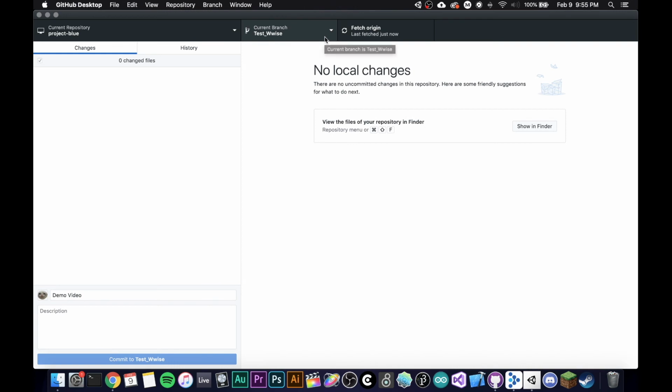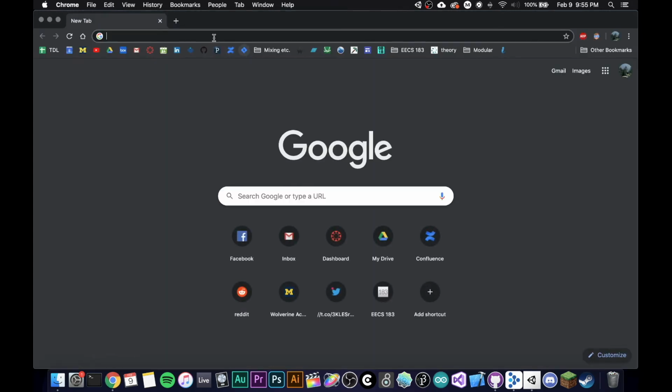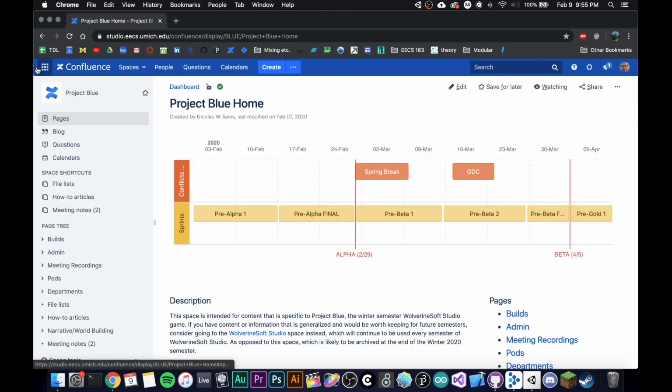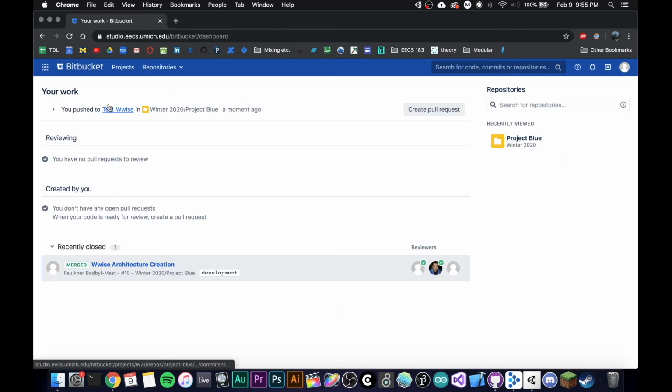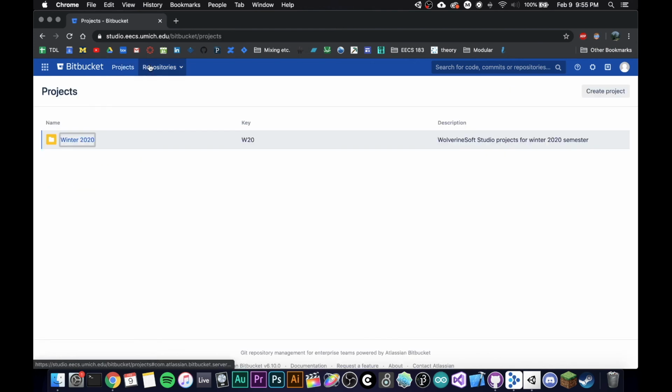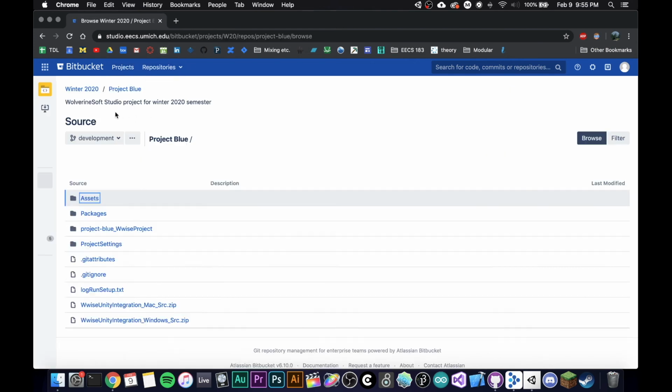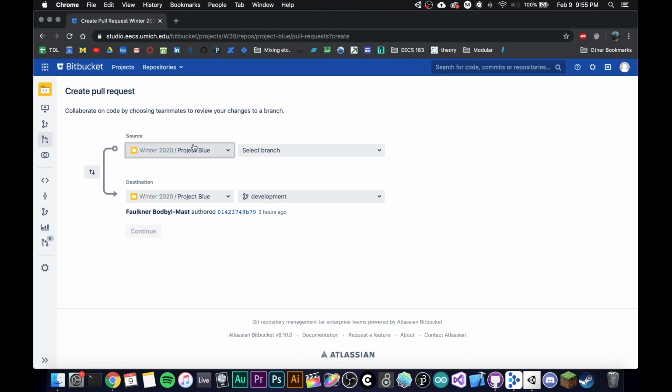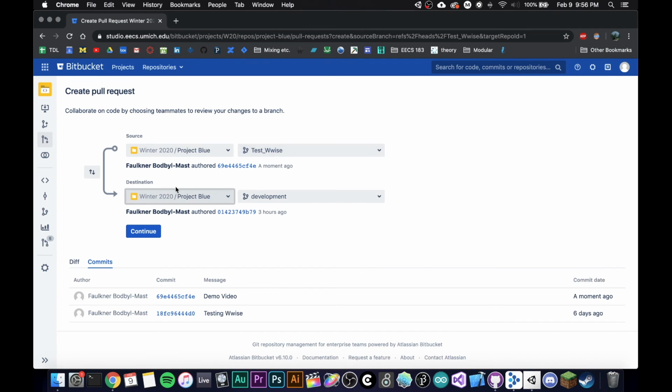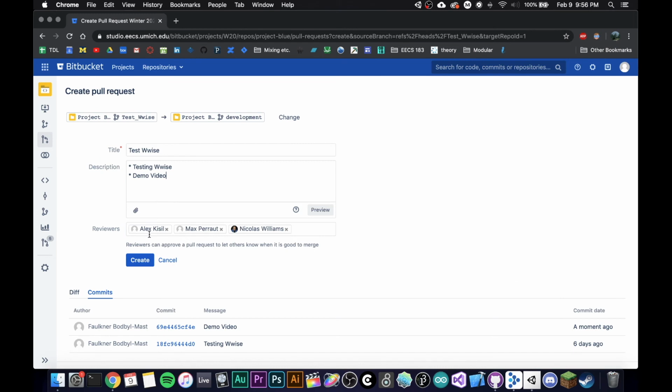After that's all done, you can switch back over to the development branch. Then you're going to have to make a pull request. To do that, you go to Bitbucket, and on Bitbucket, navigate to our repository location under repositories project blue and hit the create pull request button. Then under the first tab, select your branch, hit continue, and just fill out this dialog box to match, giving some description, and hit create.